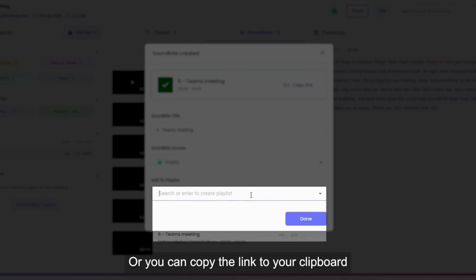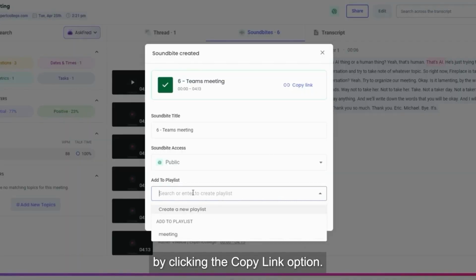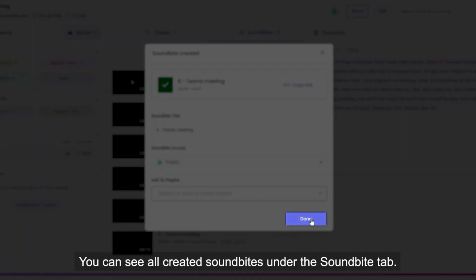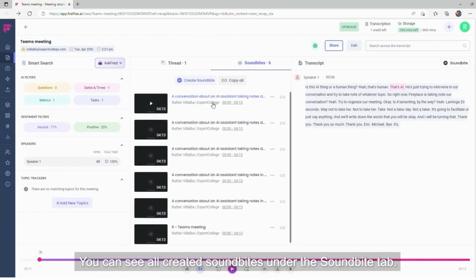Or you can copy the link to your clipboard by clicking the Copy Link option. Click Done when you're finished. You can see all created soundbites under the Soundbite tab.